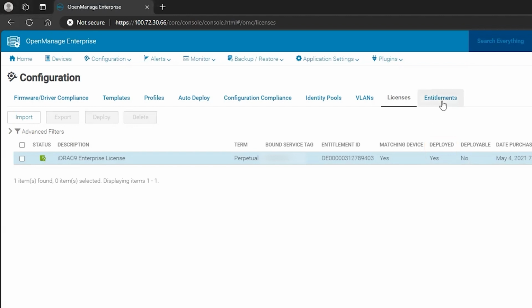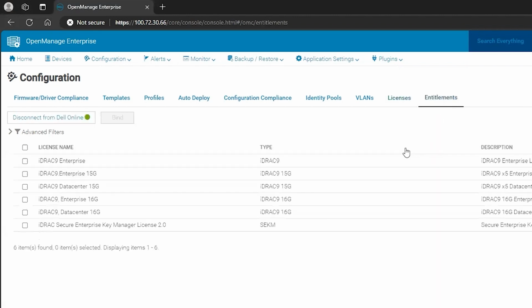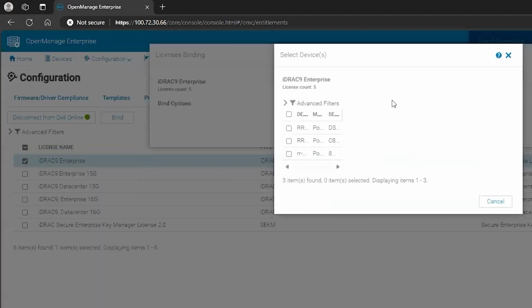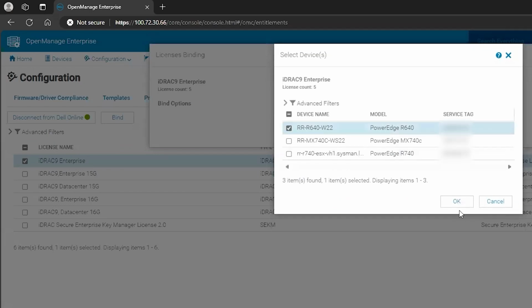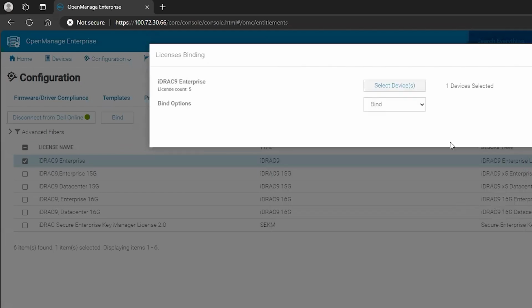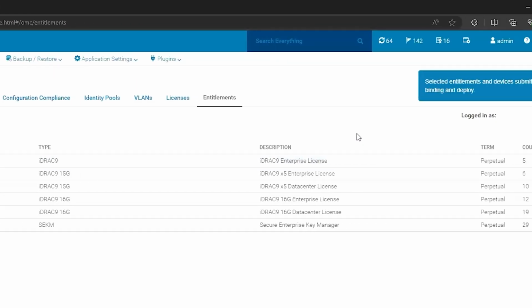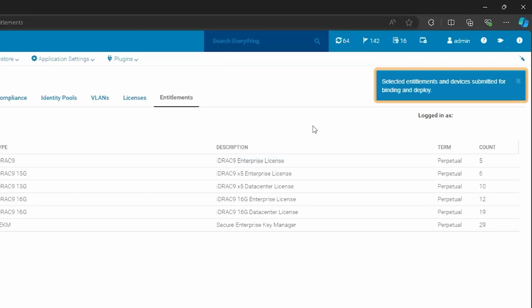The Bind and Deploy option will follow the same process, except it will eliminate the step of having to manually deploy the license afterwards. We'll follow the same process as before. Select our license to bind, click Bind, select our device, click OK. And for the bind option, we'll select Bind and Deploy. Click Finish. The job task is created and can be monitored for progress.